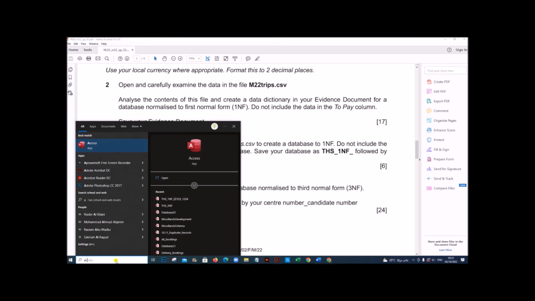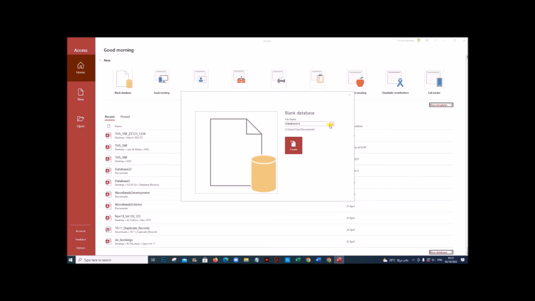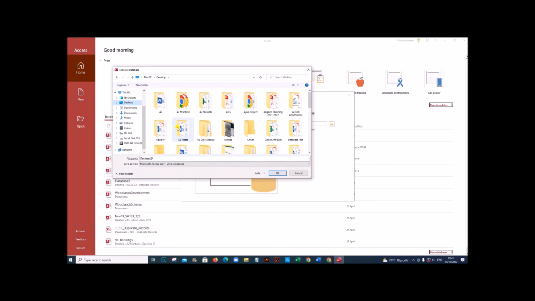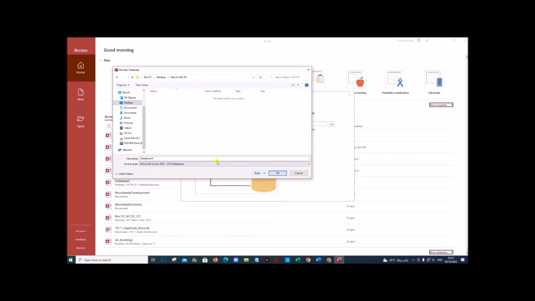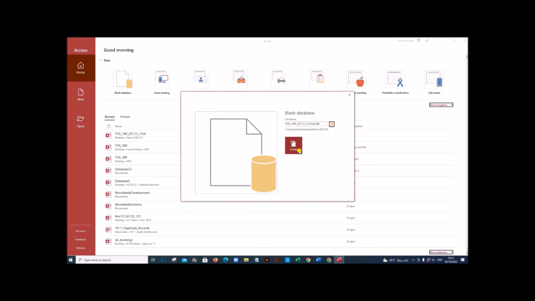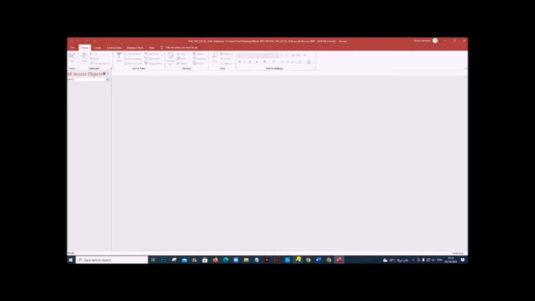For that, open Access, create a blank database, save the data inside your folder. So the name of the database is THS1NF, followed by your center number and candidate number. Create. Close this table. Let's import the table.